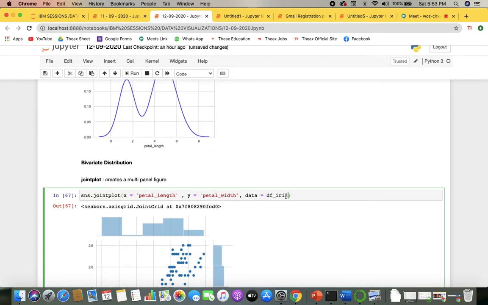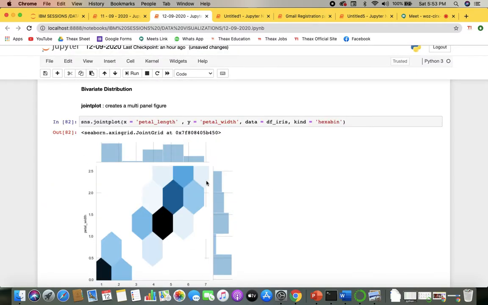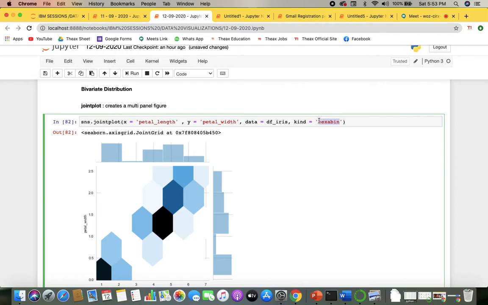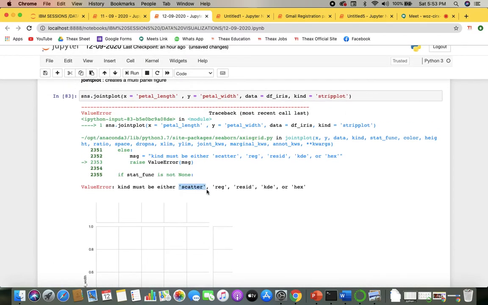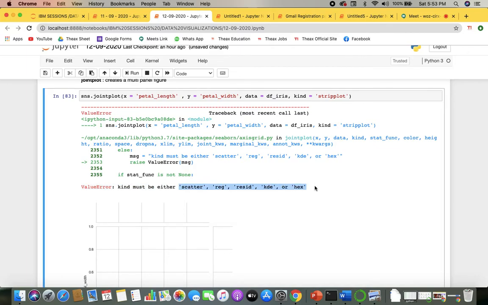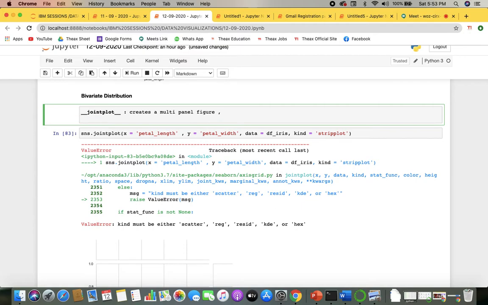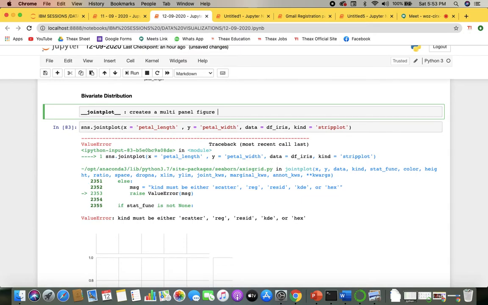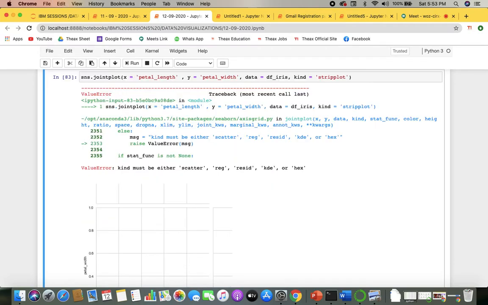So here, one parameter you saw was the kind. If I say hexbin plotting, obviously I'm going to see something as a hexbin, right? If I say strip plot, it will be what is there. So you can take scatter, you can take regression plotting, you can take residual plotting, you can take KDE, or you can take hexagonal. So let's copy. That's what I say. You make a mistake, you'll get the answers. So type, or let's say kind. Kind could be taken as this.